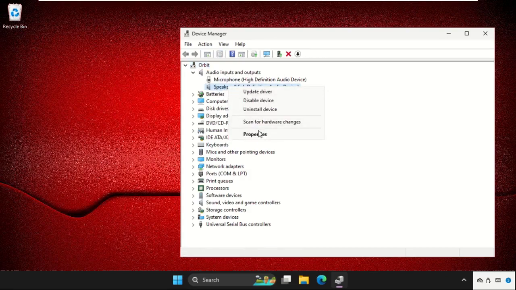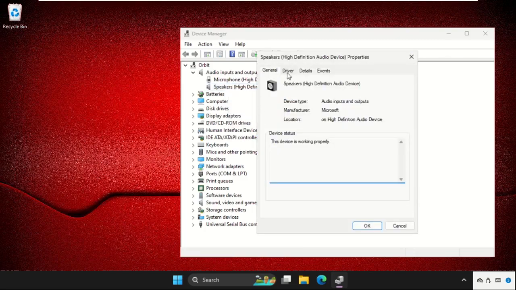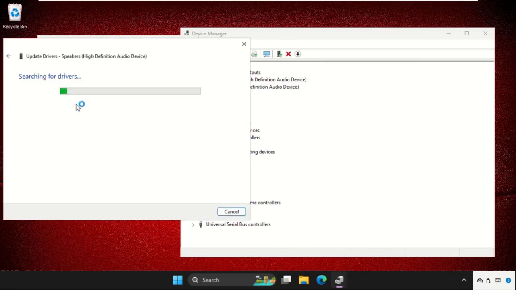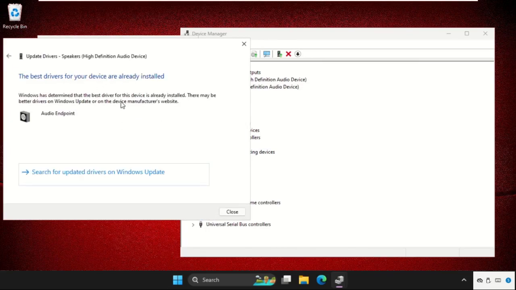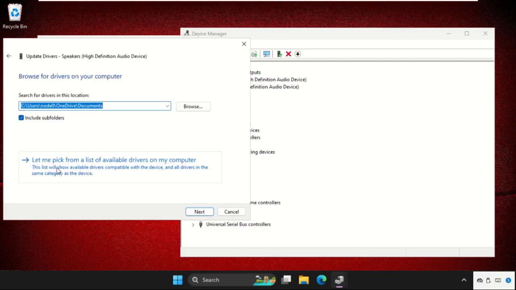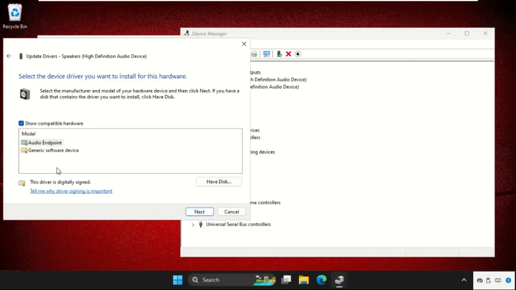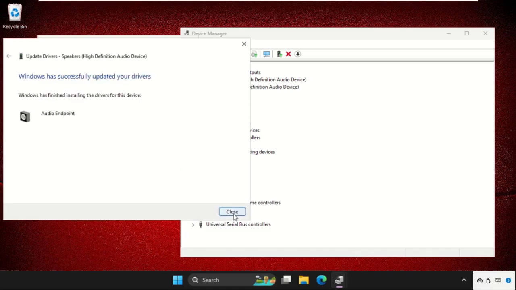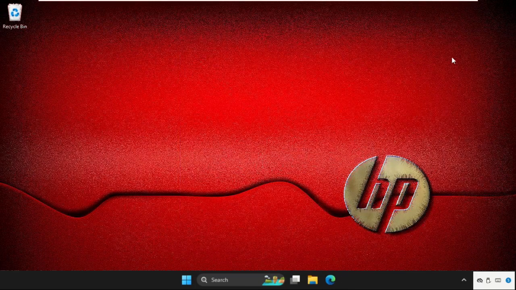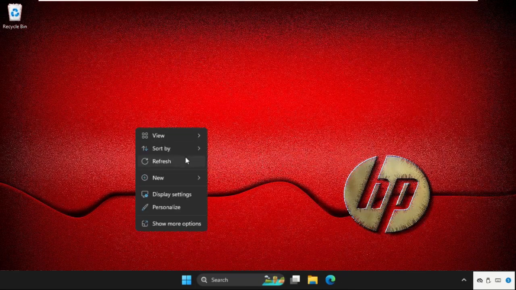just right click on the speakers, go to its properties, go to drivers tab, then click on update driver and select the first option. If this does not work, then go back and select the second option. Click on let me pick from a list of available drivers and then select a model and click on next. Once done, close all windows one by one and then simply restart the system.